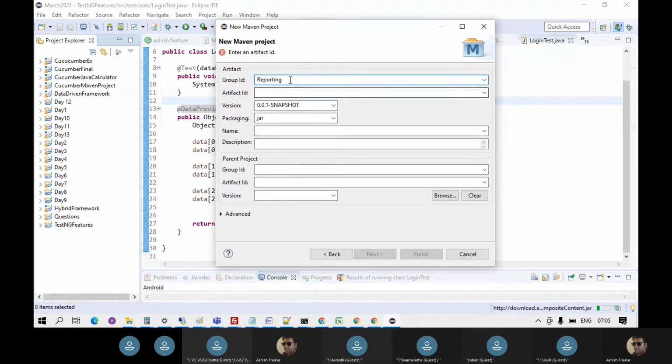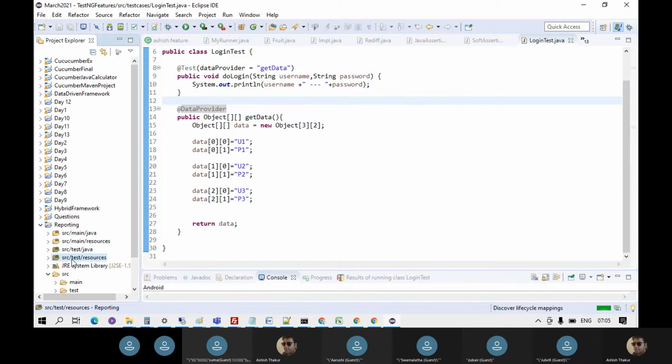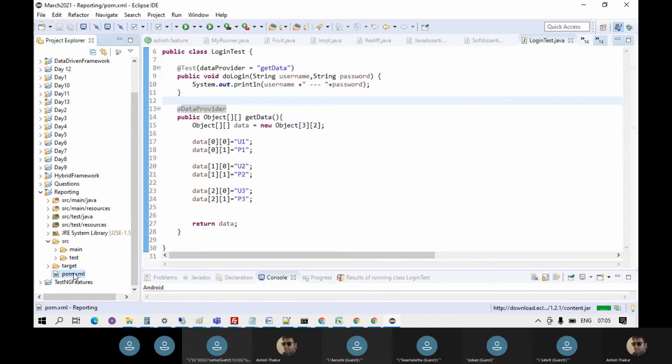To generate reports, you need to use extent reports, and I told you yesterday that there is a free version of extent reports which we are going to use. So this is my project reporting, and in this, this is my pom.xml.